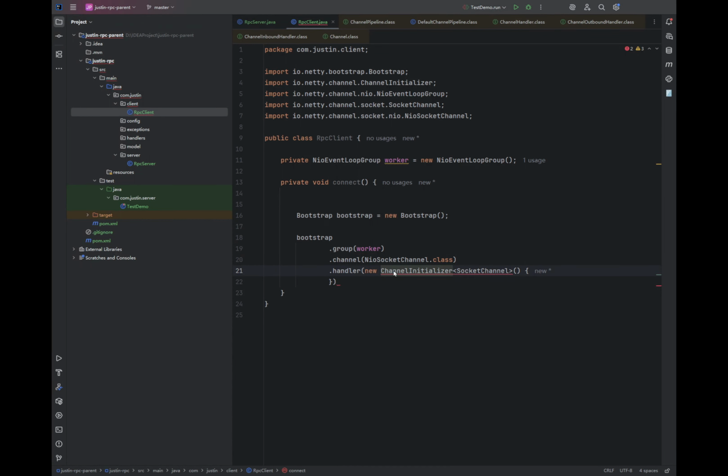Okay, so we need to have the same method here as well. We need to configure the pipeline and add the customized handler into the pipeline, but since we don't have the handler at the moment, we can just leave it and assign a TODO. We'll come back here.